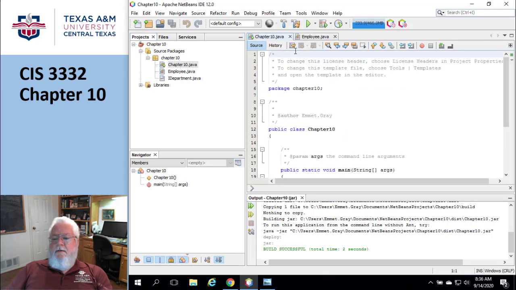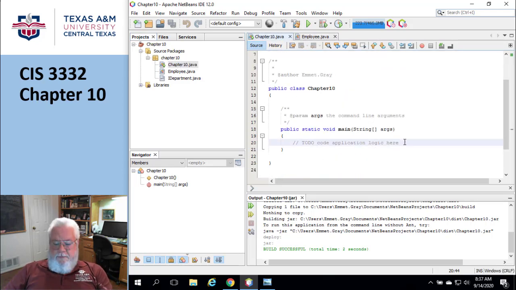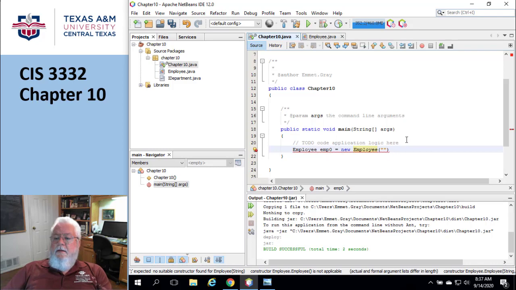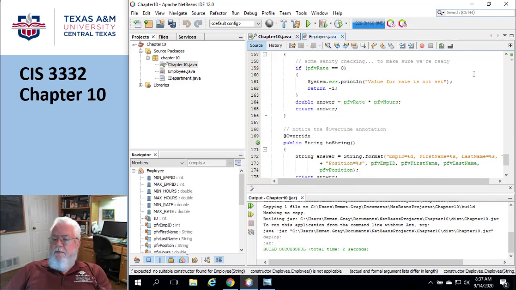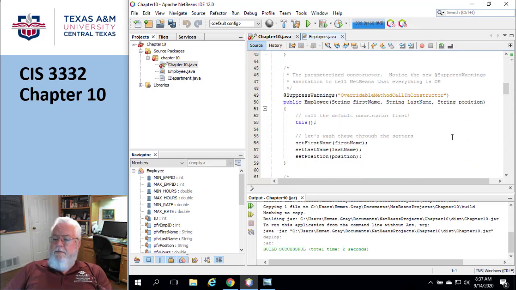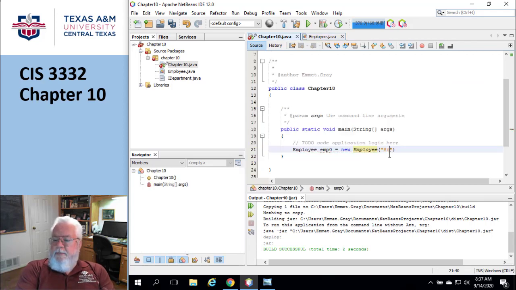And let's build this one. First, I'm going to build the first one, you know, the real one. So this is employee, I'm going to call him emp0, is equal to new employee. And let's see what the parameters are for the constructor here, because I don't really remember. Okay, so it's first name, last name, and position. So first name is Bob. Last name is Smith. And his position is, I don't know, plumber.